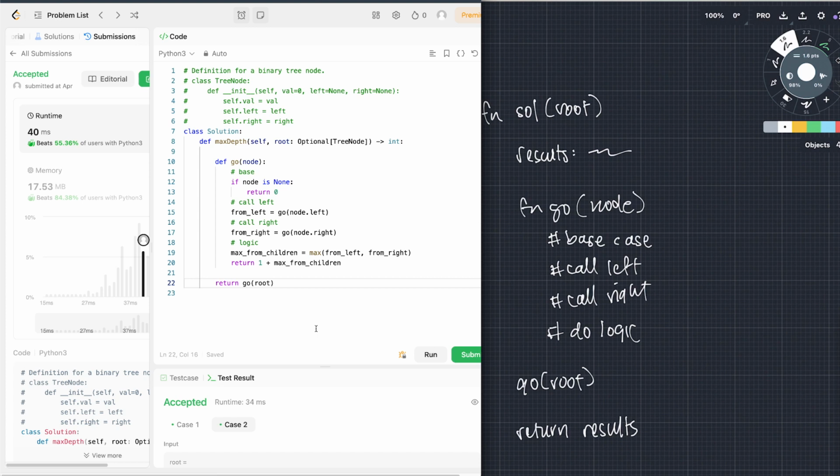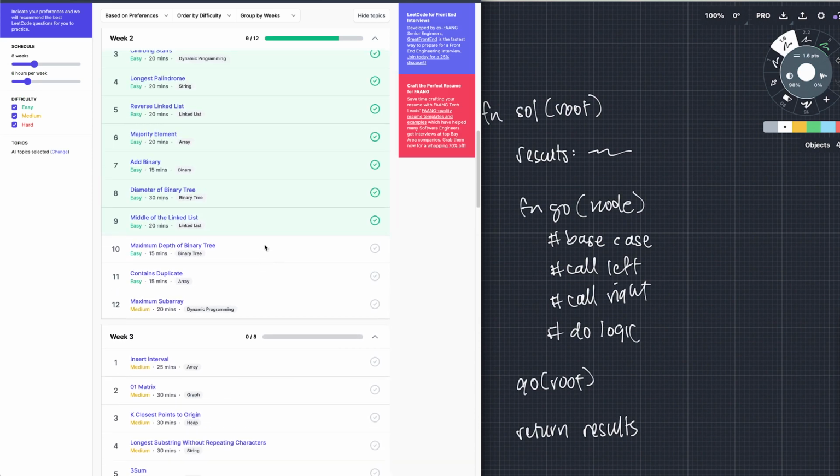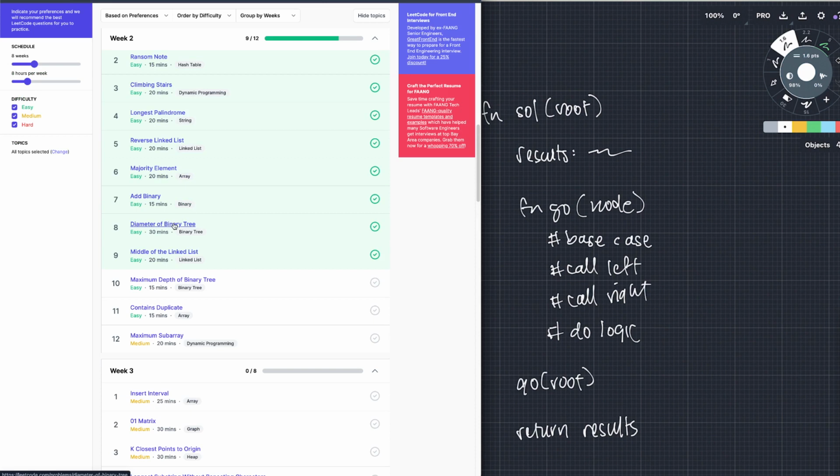Thanks so much, everybody. This has been a pretty good problem to do back to back with the other problem that we did. If you want to look at the other one, go to week 2. We did this one earlier today. We did diameter of a binary tree. That's a really good one.